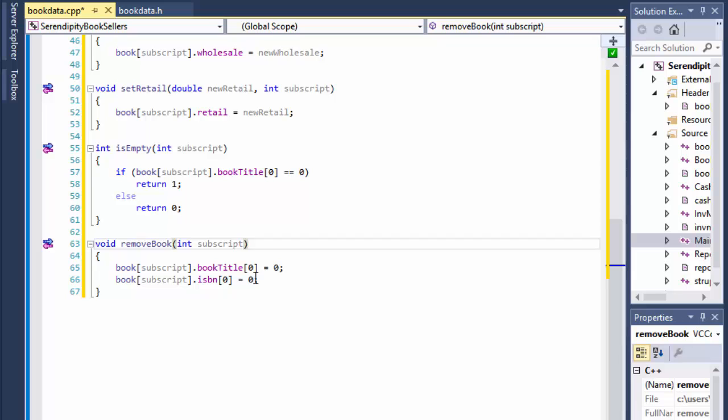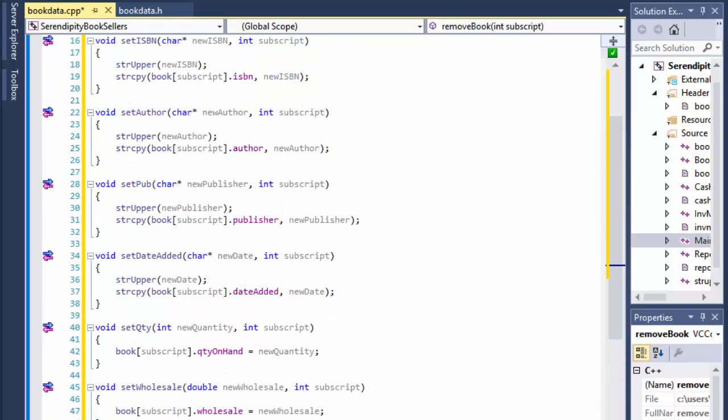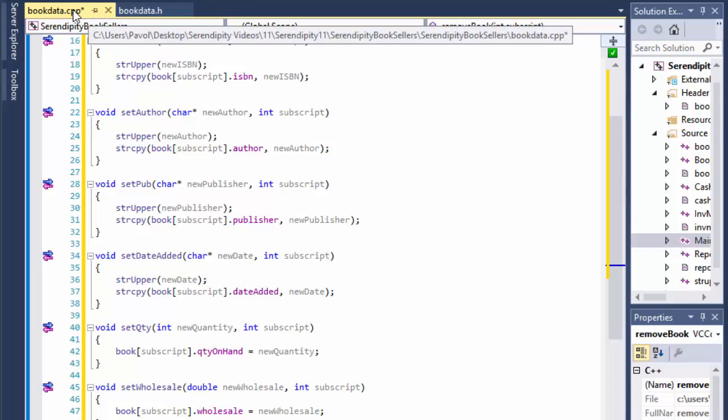Okay, so that's our book data. So we have the main menu. We already finished that. We have the book data. We have the header for the book data as well. So I'm going to save that.